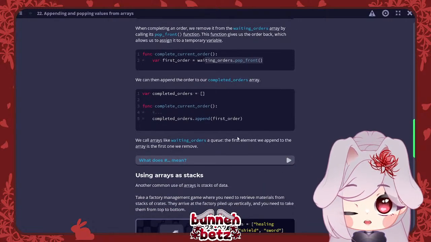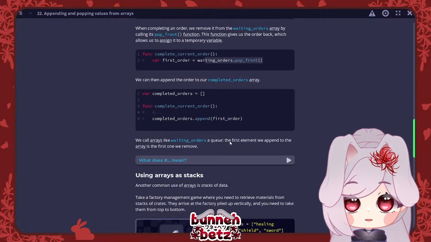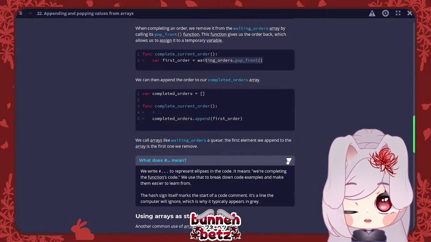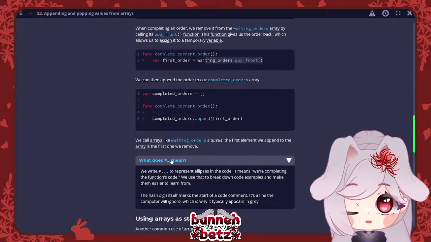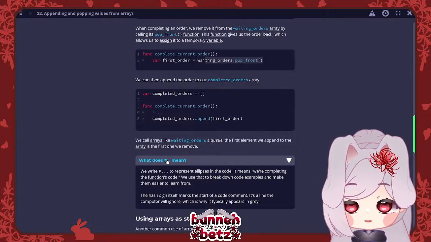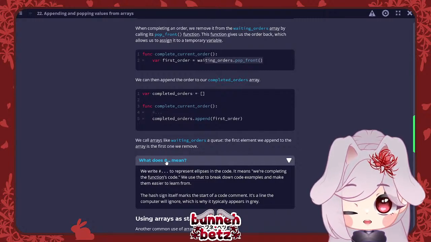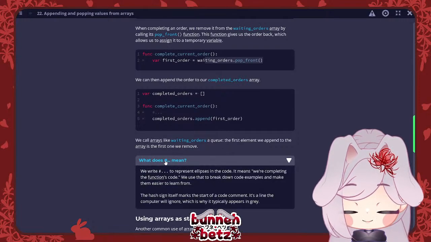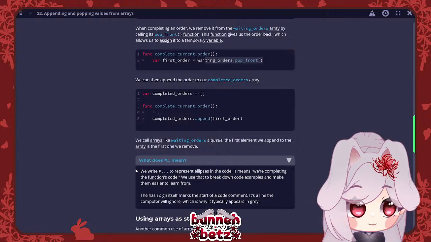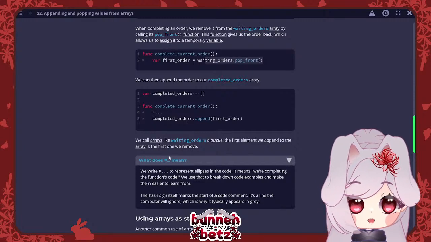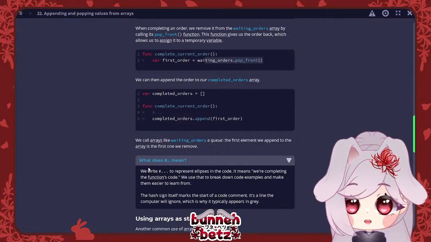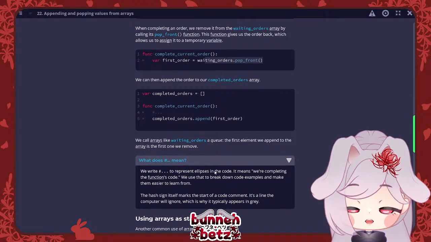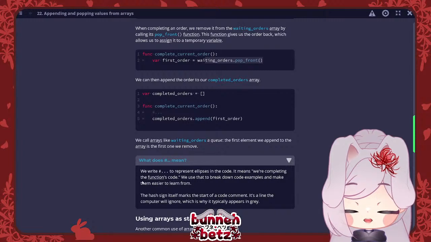We call arrays like waiting orders a queue. The first element we append to the array is the first one we remove. So what does the ellipsis symbol mean? I don't know what people call that symbol nowadays, but yeah. We write that to represent ellipses in the code, which means we're completing a function's code.